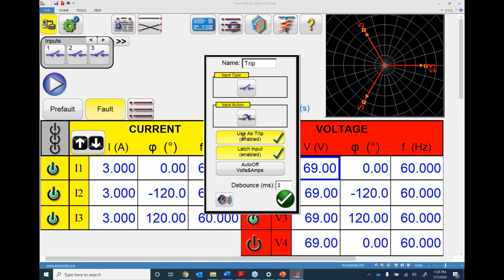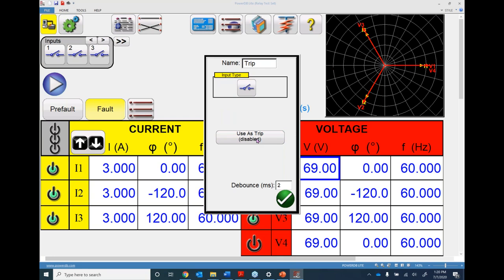And by default, binary input 1 is being used as trip here. If you need to use some other binary input, you would just disable this particular input and then move on to the one that you need to configure.